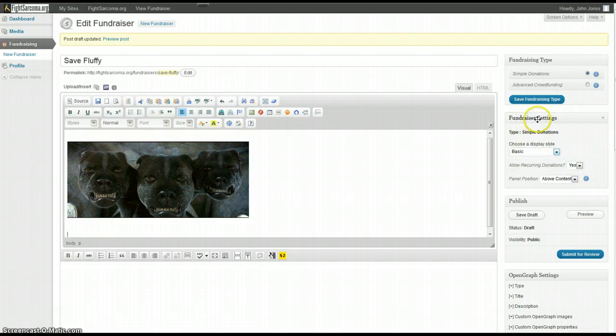Okay, under fundraiser settings, this particular thing is just cosmetic. It's just a display style. We'll leave it on basic for now. We always want to allow recurring donations. That means that they'll be able to set a time period at which they automatically donate from their credit card. This is a great way for us at FightSarcoma.org to be able to create budgets and develop programs, because we know what we'll have to use for different people and different purposes.